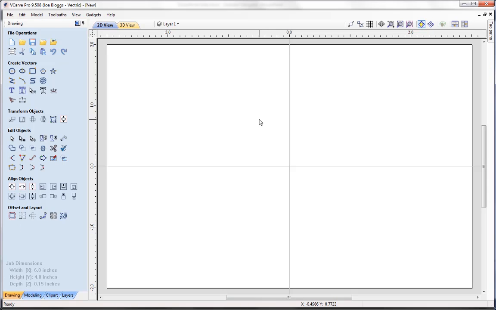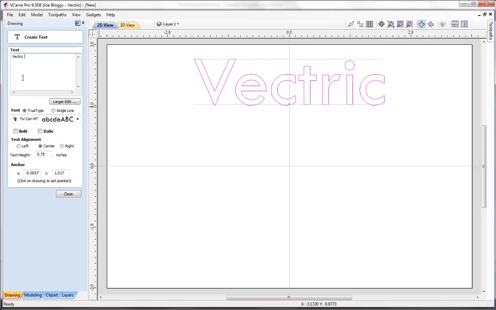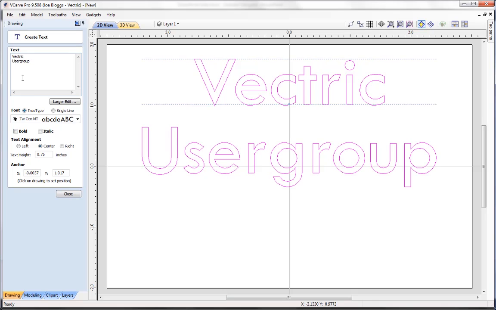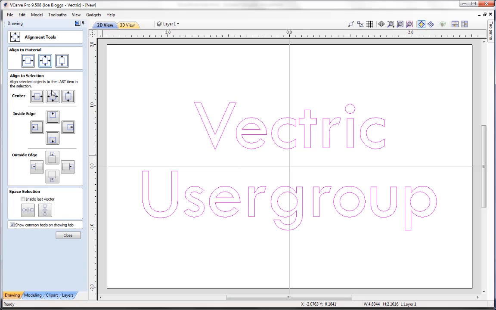I now need to start building my vectors for my text, so I'm going to go straight across to the draw text command and just locate roughly in the middle there where I want the text to be, and in this case it's going to be Vectric User Group. Okay, and I'm just going to close that form down and just center that in the middle of the workpiece.